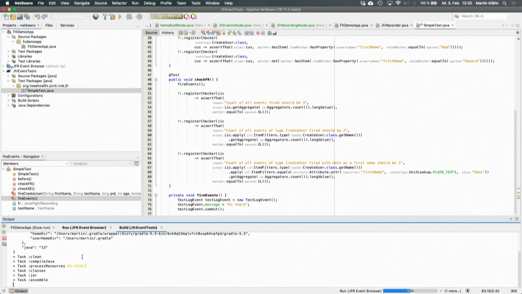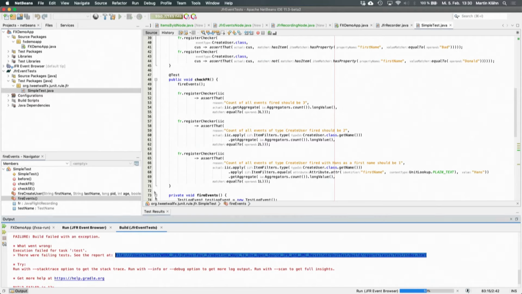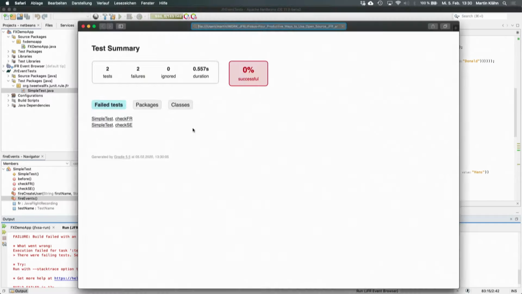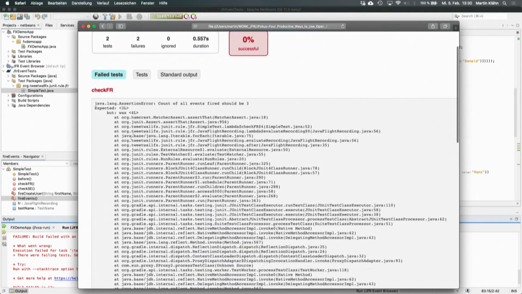Will then show some failures in the test because the assumptions haven't been met, like number of events thrown, values in the events and stuff like that. I'm just going to open the report, and after that we'll head over to the JUnit rule to show you how I managed that.